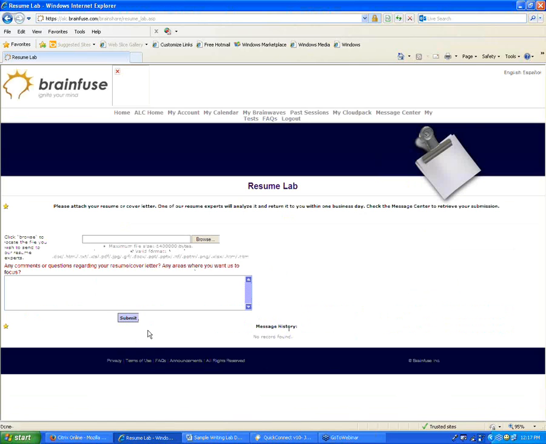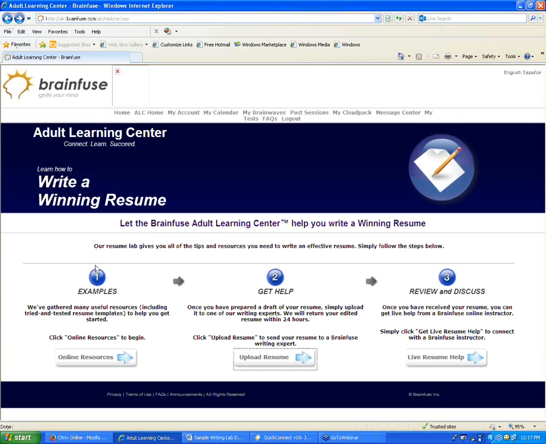We have resume tutors available who would be happy to provide some help as far as formatting, the content of the resume. They'll help make the resume look more professional, things like that. We're also happy to help with cover letters here through the Resume Lab. And then we also have live tutors available here for resume help. So you can log in and ask any questions you have about your resume.